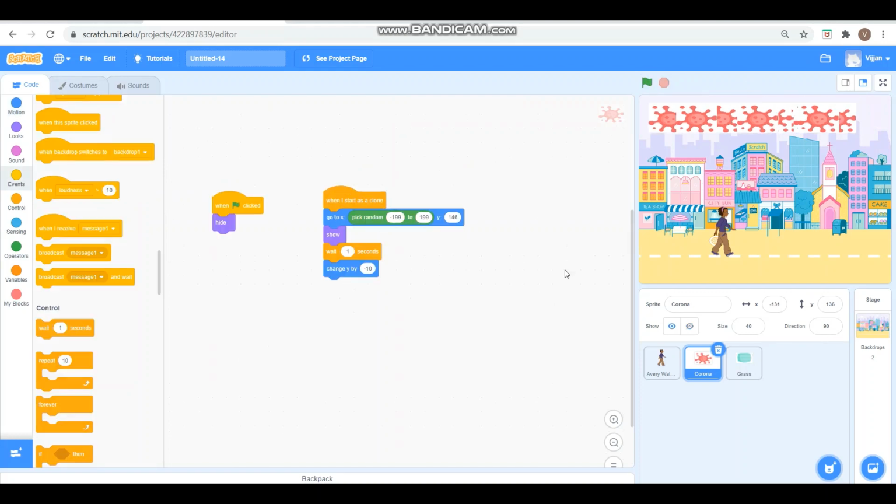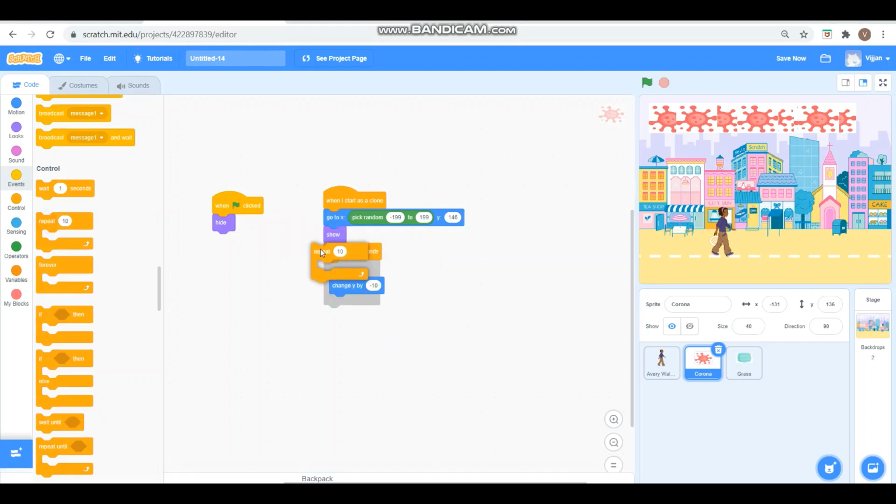Now let's see. Now our aim is to make this sprite fall down. So we have made this change y by minus 10, but we need to put this in a loop so that we will get a falling effect for the sprite. Put that in the repeat loop. In repeat loop, we'll put that for, let's say, for 100 times. We'll put that when I start as a clone. So now the sprite is falling, right?